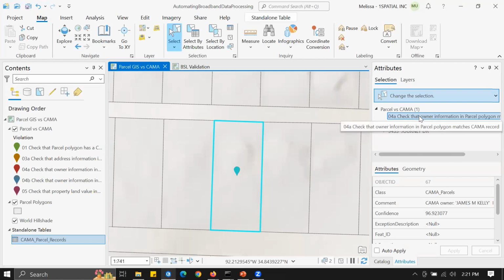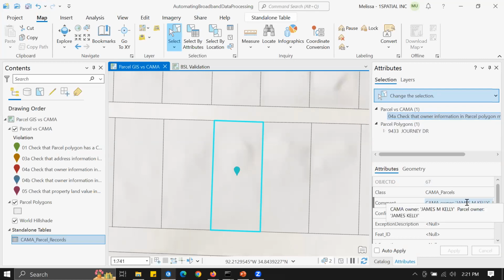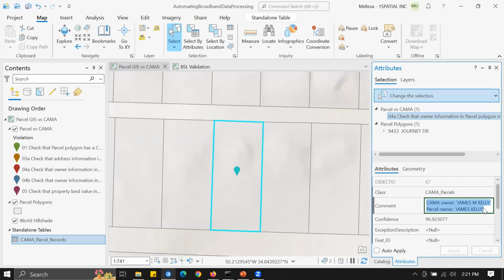It says that it failed our rule 4A, which says check that the owner information in the parcel polygons matches the CAMA record. The markup has already reported that on the CAMA side, the owner of this parcel is James M. Kelly. On the GIS parcel side, it is just James Kelly. It assigned a confidence string match of 96.9. So what we're saying here is that it is within a 95% passing threshold, so this would meet that matching conformance.